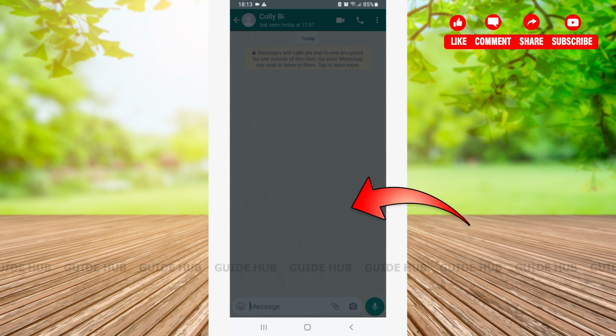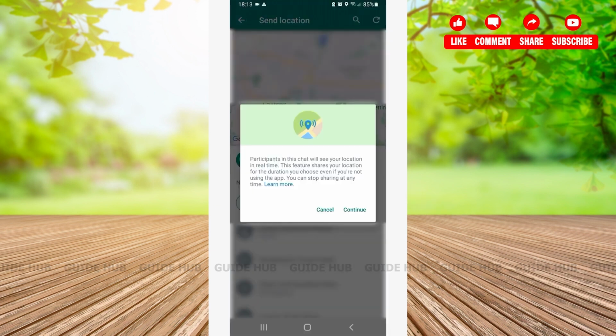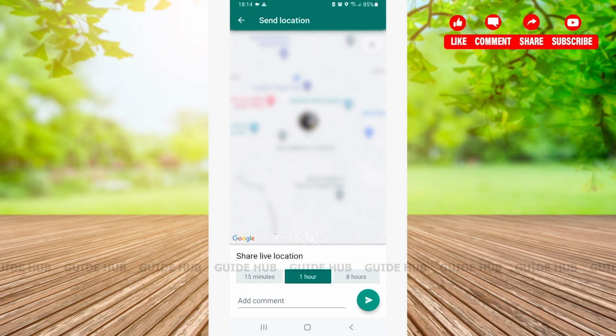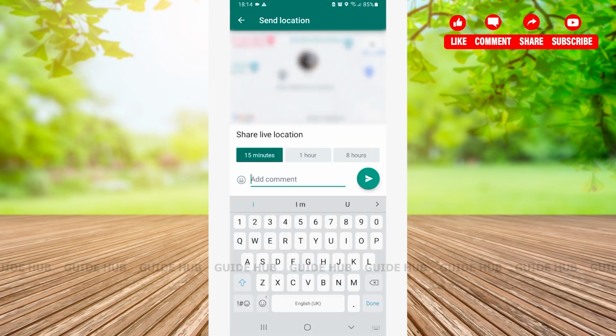Tap on continue. And after that, here it is said that participants in this chat will be able to see your location in real time. And this feature will share your location for the duration you choose, even if you're not using the app. Tap on continue. Here you can choose the time limit of how long you want to share your live location. And here you can also add a comment such as my location. And once you're done, tap on the send button.